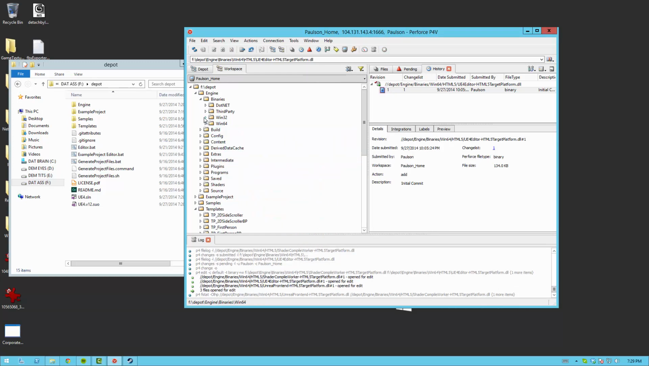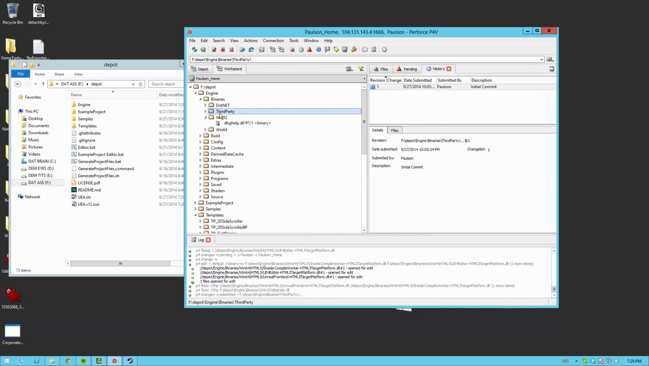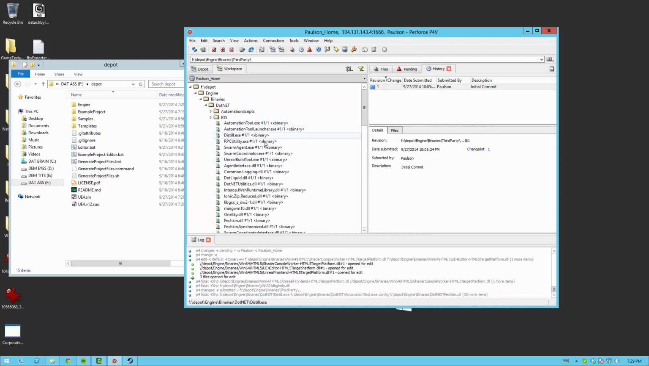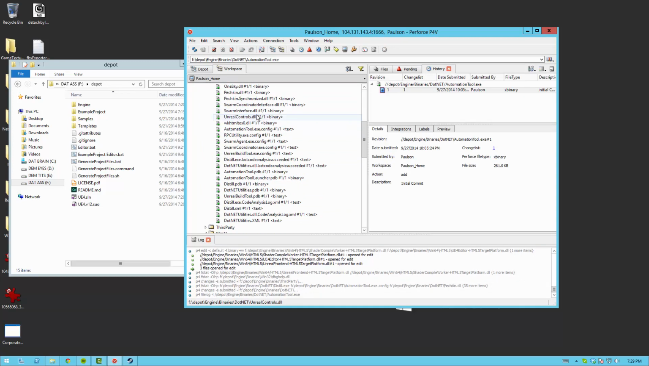You don't usually have to set writable on debug help.dll. This doesn't usually get rewritten. And third party is usually fine. These don't usually get rebuilt, so you can leave it as is. .NET though, some of this stuff does get rebuilt. So again, just set writable to all the exes, all the DLLs, and in this folder, set the config files as well, because they tend to get rewritten all the time.